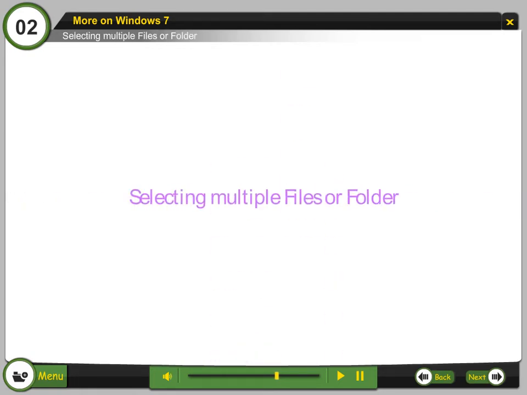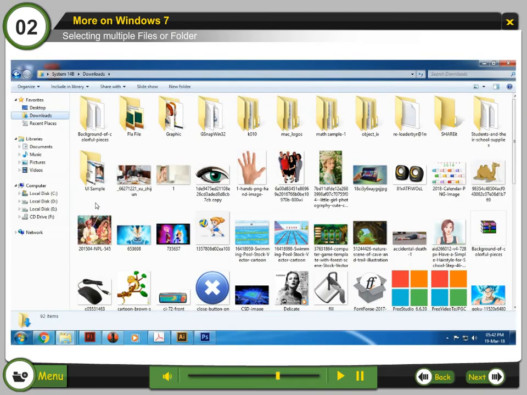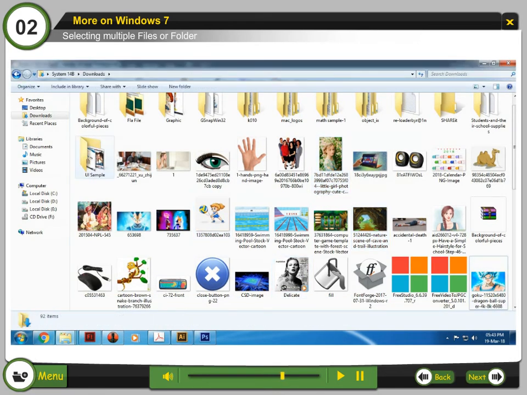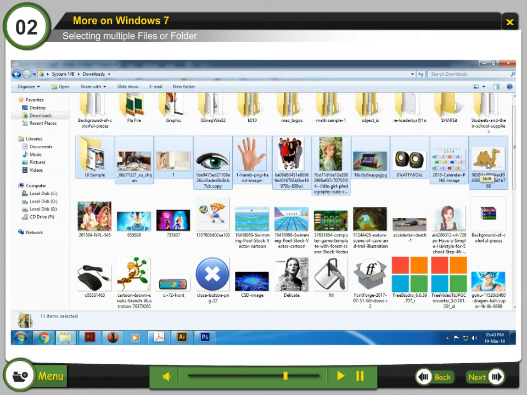Selecting multiple files or folders. To select specific files from a folder, press and hold the Ctrl key on your keyboard. Then click the files you want to select. To select a group of files from a folder, click the first file, press and hold the Shift key on your keyboard. Then click the last file. All of the files will be selected.